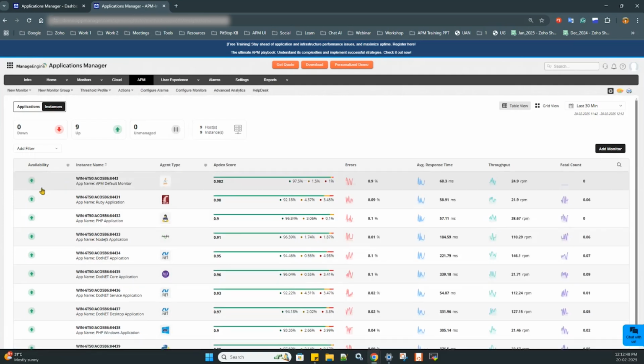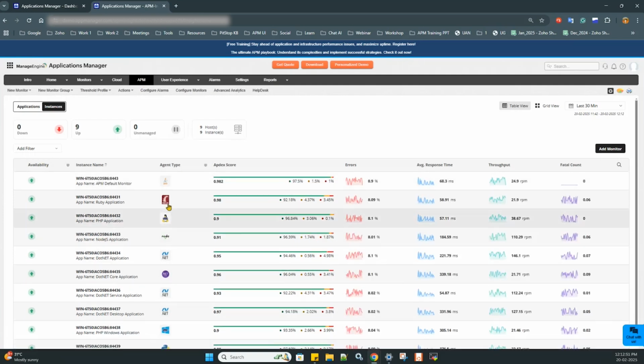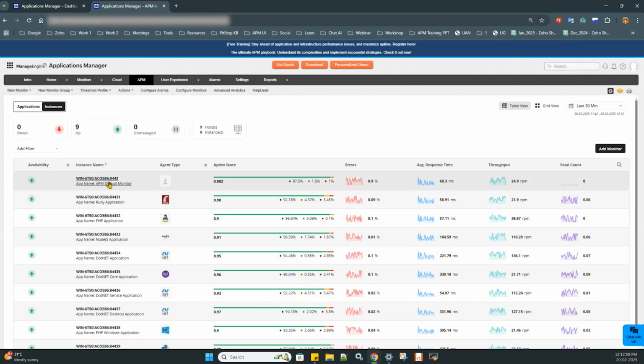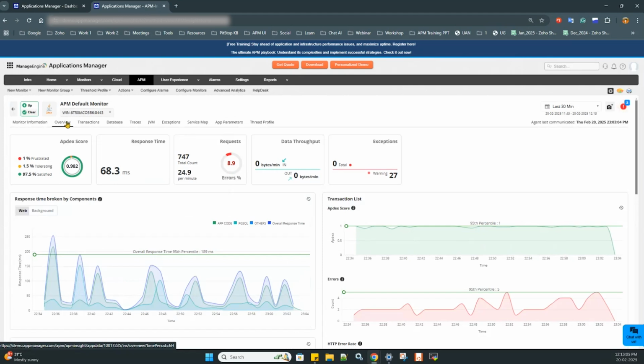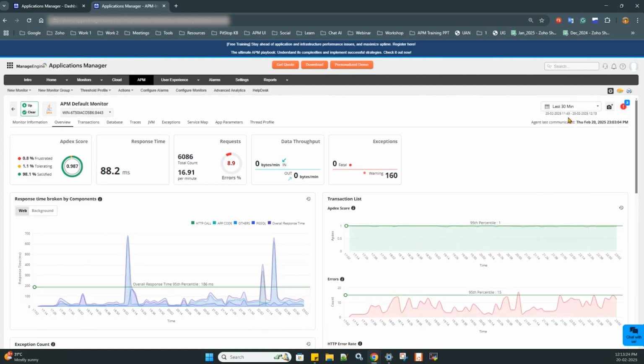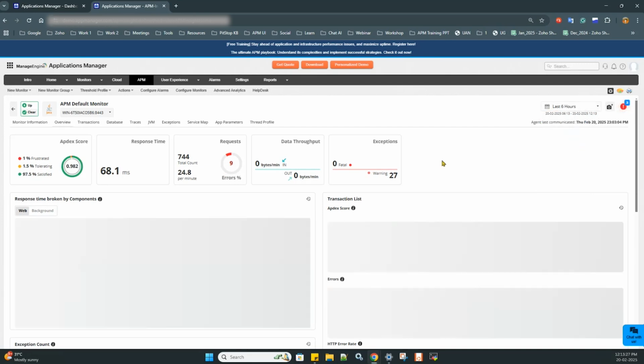Here, as an overview, we can check the availability of each application. In this page, we can see the Java application, Ruby application, Node application, etc. I want to get into the Java application. After clicking into it, under the Overview page, I can see the top metrics that were discussed: the APDEX score, response time, requests, data throughput, and exceptions as well. Currently, this data has been fetched for the last 30 minutes. If I want to see any other time, we can choose that specific time frame. I'm choosing the last 6 hours here.